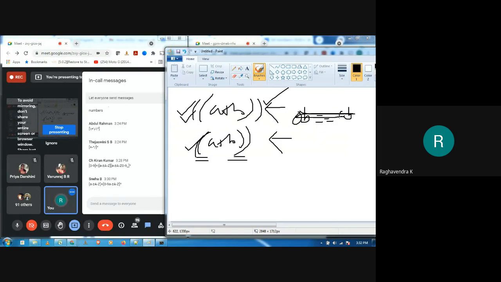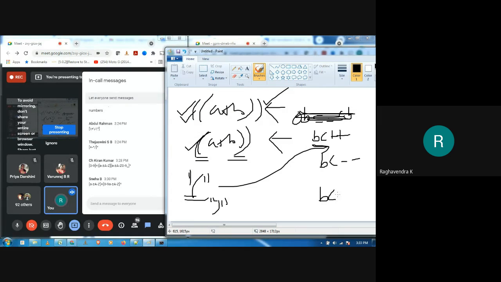Or else I can have a common variable to keep track of brackets. I'll call it bracket count. Whenever I come across an opening bracket, I will increment bracket count. If I come across a closing bracket, which is this pattern, I will reduce it. In the end, I will check whether bracket count is equal to 0. If it is 0, then I can say that it is a valid expression. So this is also another simple logic that we can make use of.